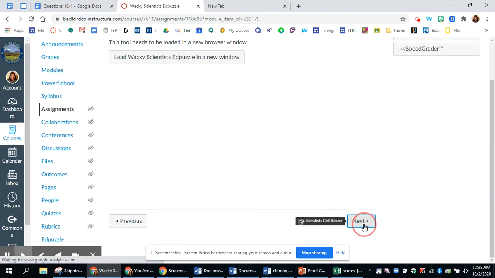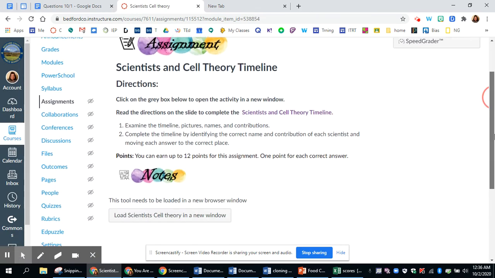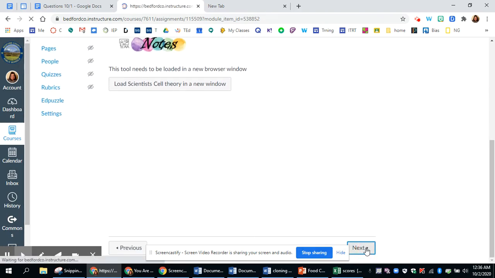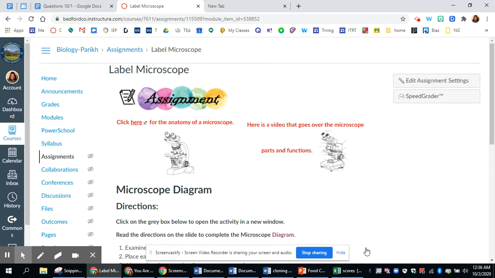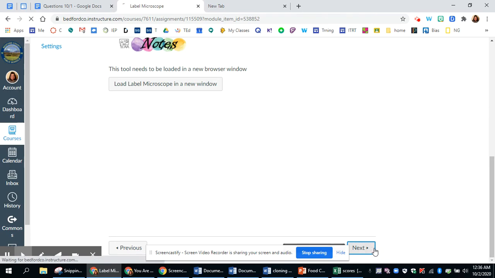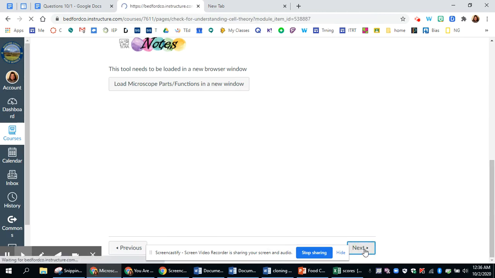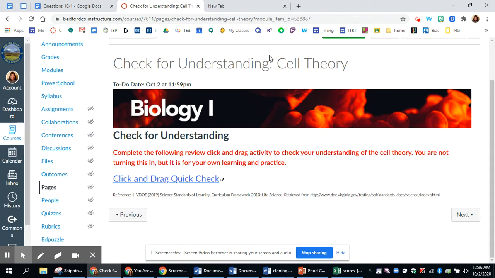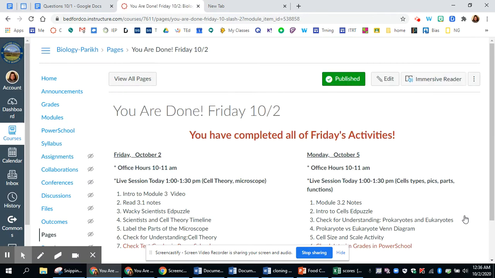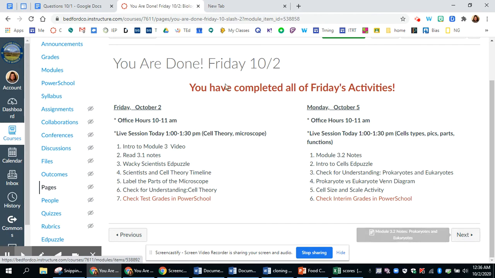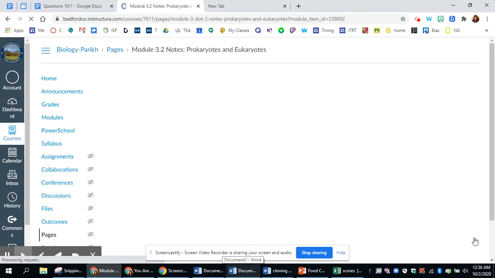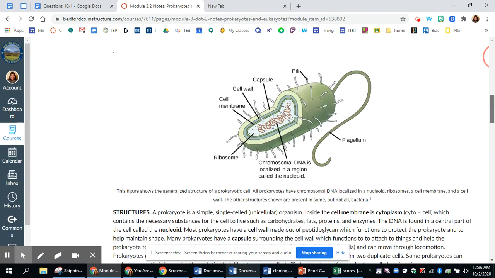You have a TED Talk, which is an Edpuzzle that you're going to watch, and you have a few matching and practice activities, learning both about the parts of the microscope and the scientists before we actually go into cells. So once we look at cells, we're going to compare the two main kinds of cells. We're going to look at what scientists discovered about cells and the cell theory, and look at the parts of the cells. As you go through this, when you get to the end of each day's work, it'll say you've completed this activity for this day. It'll tell you what we're doing next. And then when you come back the next day, you'll have access to the next set of assignments.